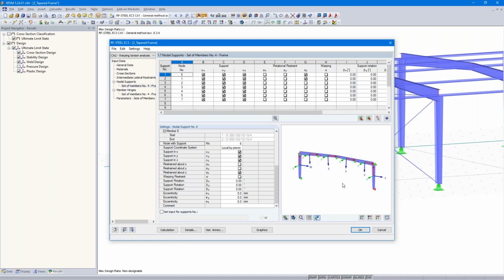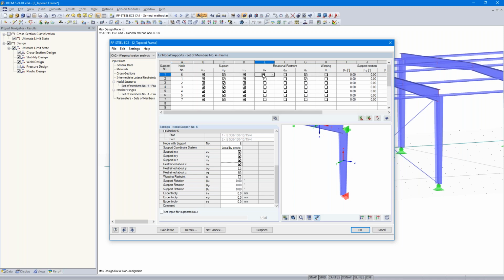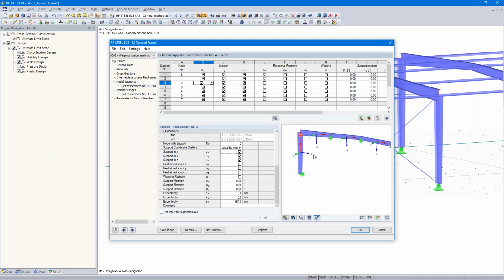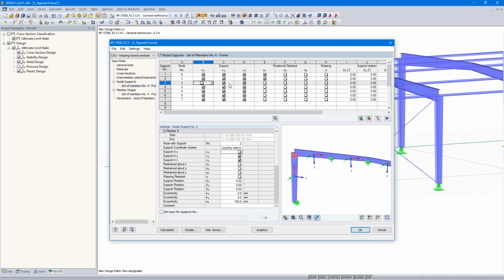We start with the column base here. Support in X, Y, and Z direction, that's okay. But about axis X, okay. And on the other side, the same, about X and not about Z. So for the support by the bracings here at the edge and so on, I define only support in Y direction.